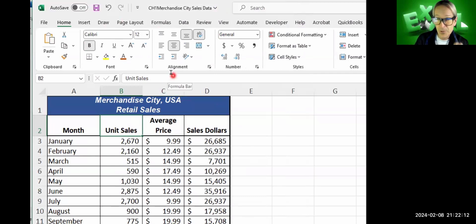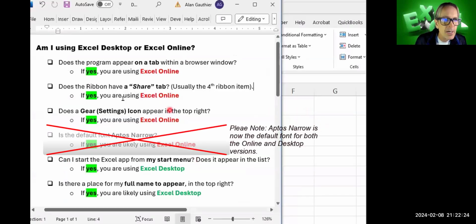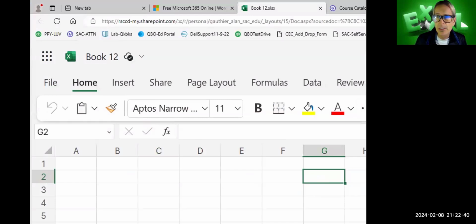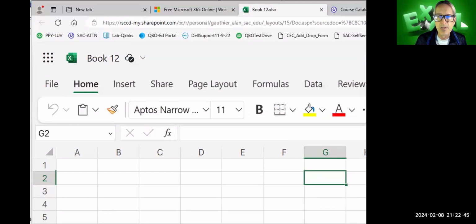How can you remember this is the good one? Because I'm showing you your homework. If you're in my Excel class, this is one of the homework projects. So this is the good one. This is the desktop version. All right, so let me go back to our list of criteria. Number 3, does a gear settings icon appear in the top right? If so, then you're using Excel Online. So let me go to, this is the Santa Ana College version of Excel Online.